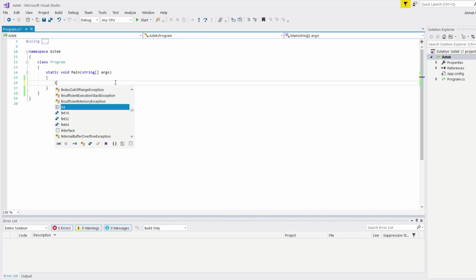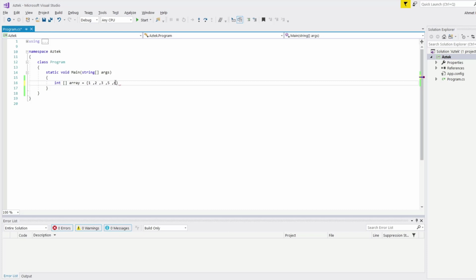For bubble sort, I'm just gonna create an array and fill it with some random values. So let's just say 1, 2, 3, 5, 6, 4, 9. Let's just say 8, and let's just say 9. Okay, now I have an unsorted, unorganized bunch of values in my array.